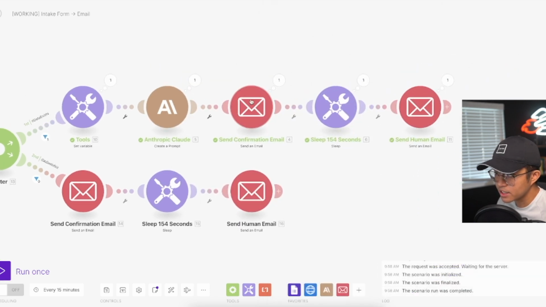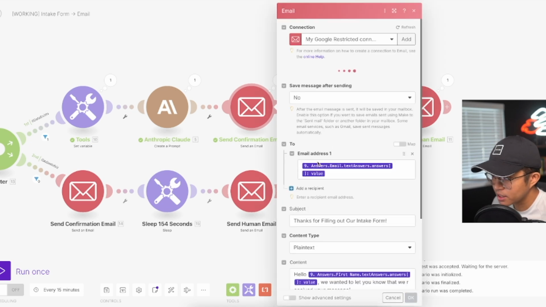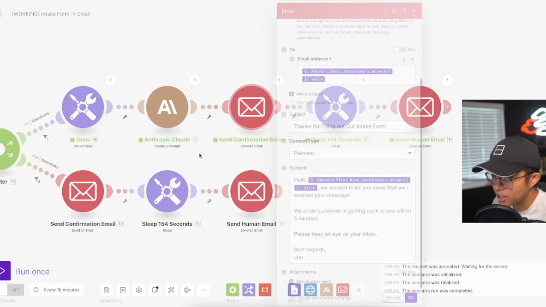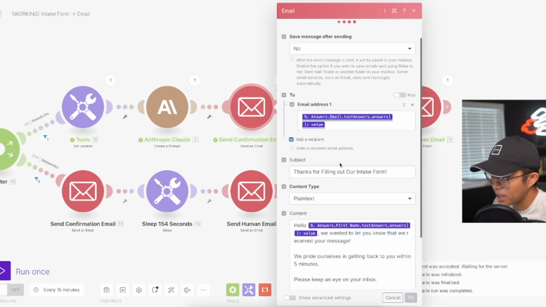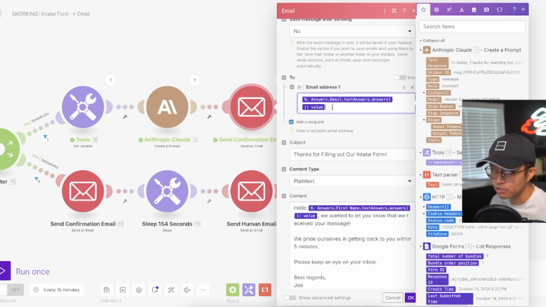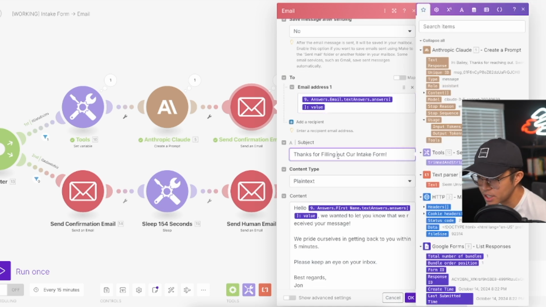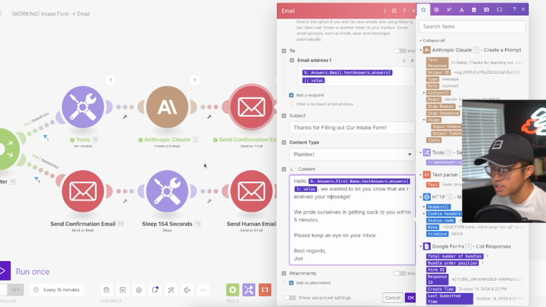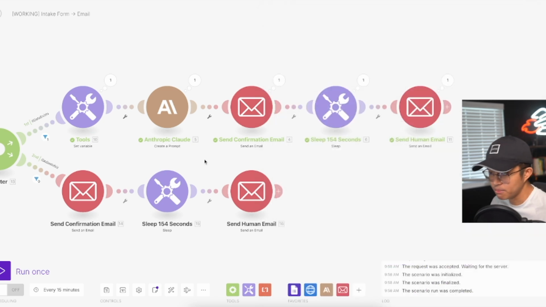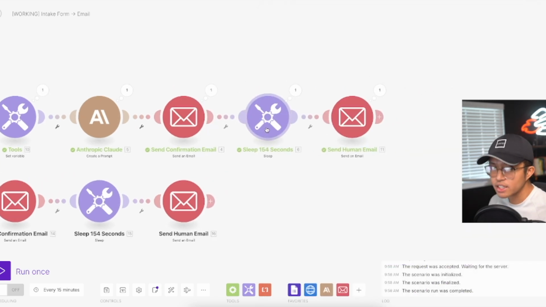The really cool thing is that what we're trying to do here is basically act like a human being that actually has seen their website and then sent an email. So the first email is a confirmation. This next module is a send an email module where the address, again, we mapped from the Google Forms responses. The subject: thanks for filling out our intake form. It's plain text. Hello, first name. We want to let you know that we received your message. We pride ourselves on getting back to you within 5 minutes. So we act again as a human.